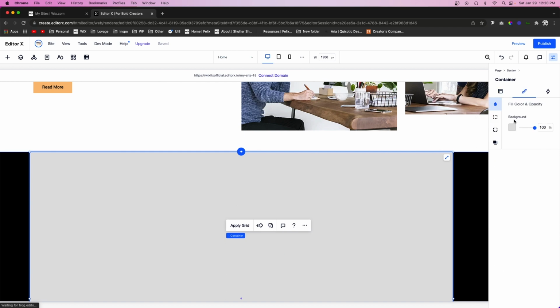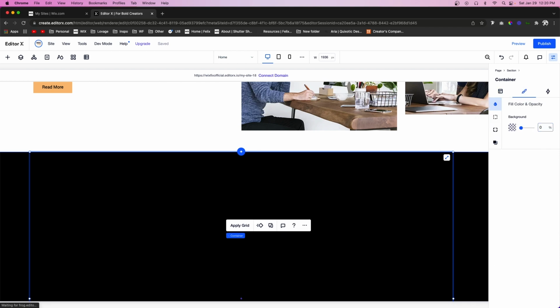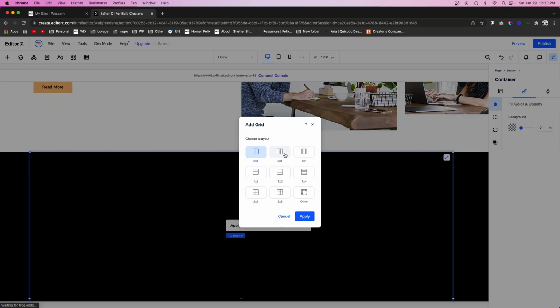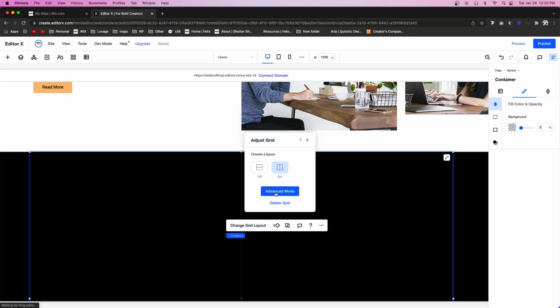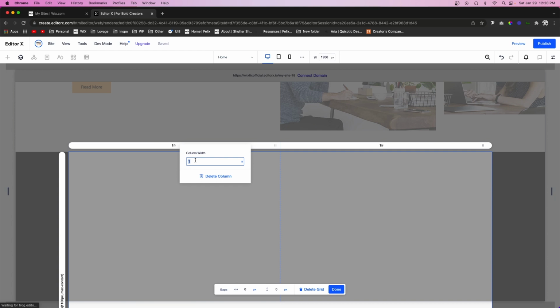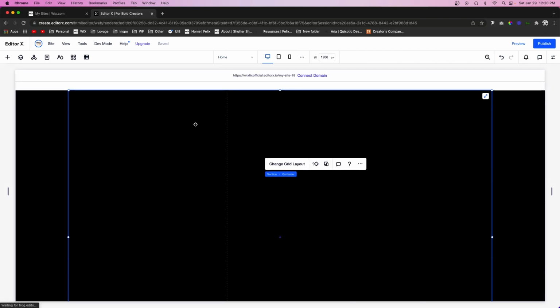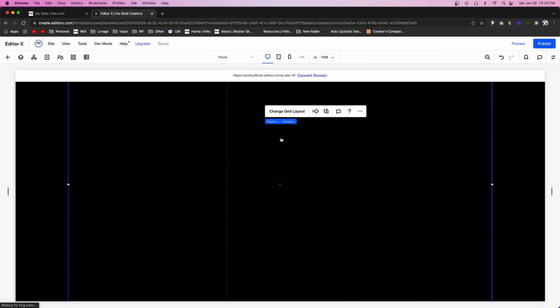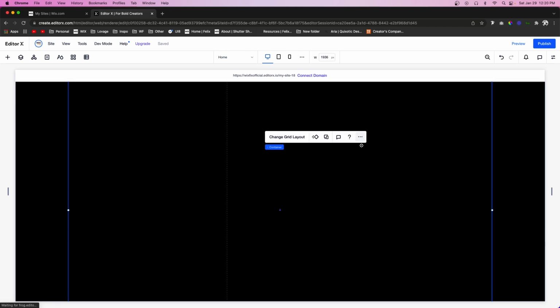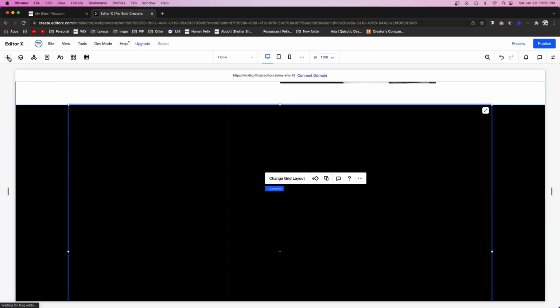Now for this, let's remove the background color from it. We're going to apply a grid, which is going to be 1 by 2. Now I do want to alter the grid a little bit, so maybe this left column is like 0.6. I think that looks really good. And basically over here, we're going to have some text, and then over here, we're going to have a nice little grid area. So let's just start with the text real quick.